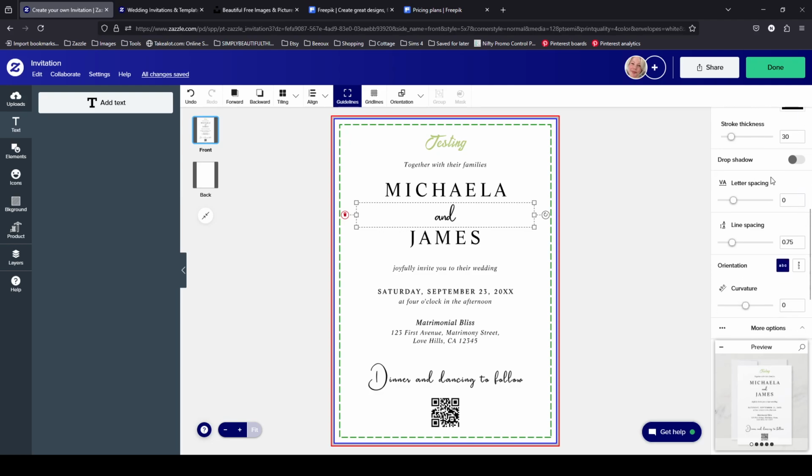Okay, then letter spacing. Now, letter spacing is not something you should ever use with script.